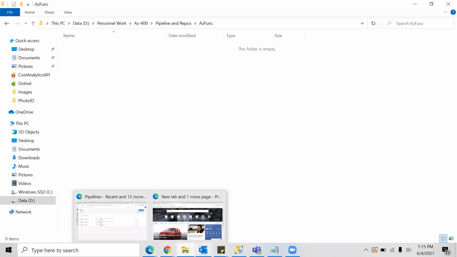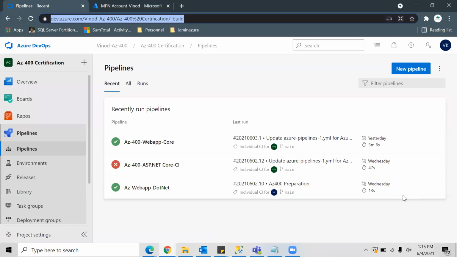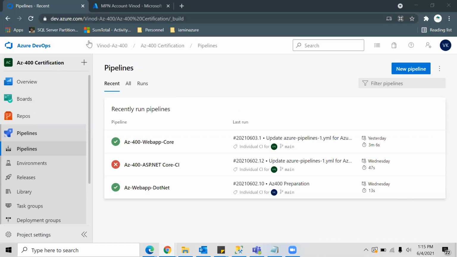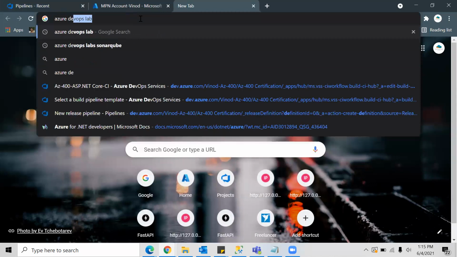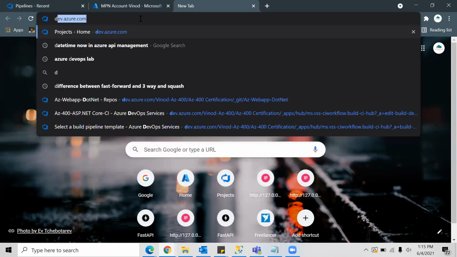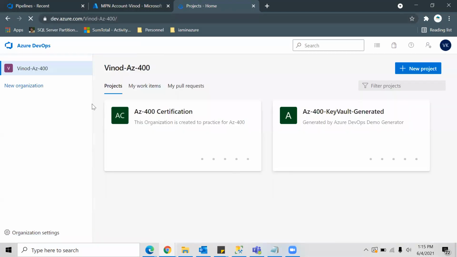So to start with, I'm just going to create a repo. So this is my Azure DevOps portal. You can just create one for yourself. It is free of cost. You just need to go here, type Azure DevOps, or it's actually dev.azure.com. Currently I'm just logged in, so it is directly going to my Azure repos.